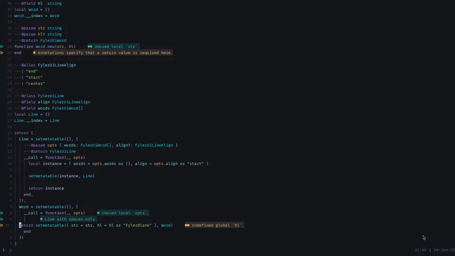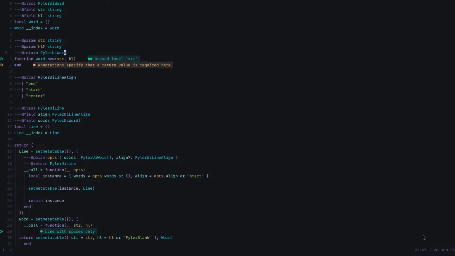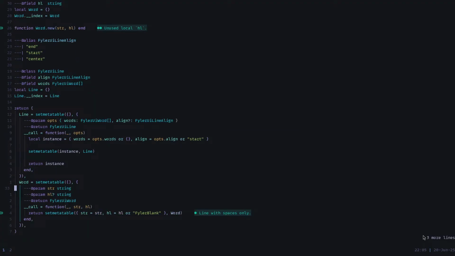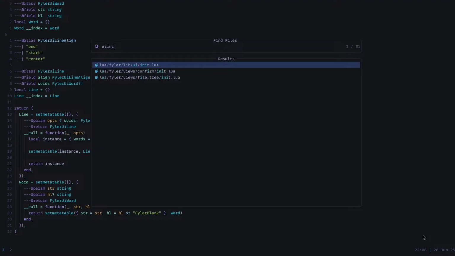Okay. So there is one HL also. So str and HL 28. Let's do that thing. Let's remove that function because we no longer need that. All right. So looks good to me. And now we just have to change it everywhere. I think we are just using them in the UI.lua.